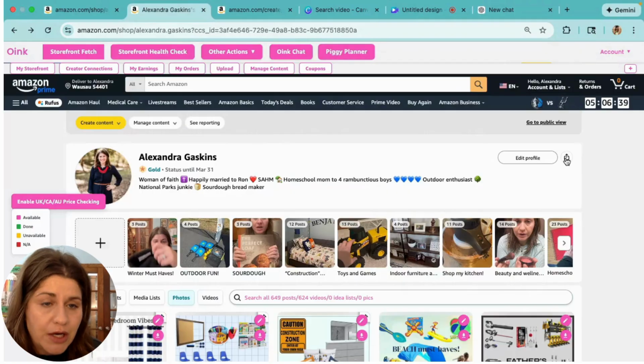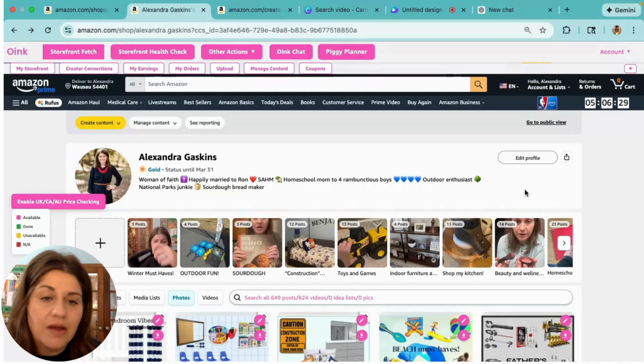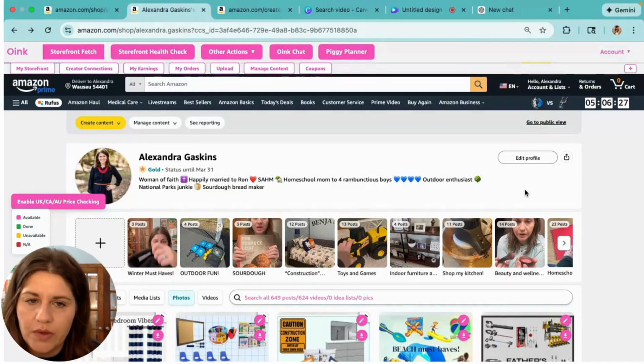If you want to share your storefront, you can come over here and click this share button, and then you have a whole host of options of how to share it. I typically just copy the link. You can see it says link copied, and then I will text it. I will put it on social media, whatever I need to allow people to come to my storefront page.